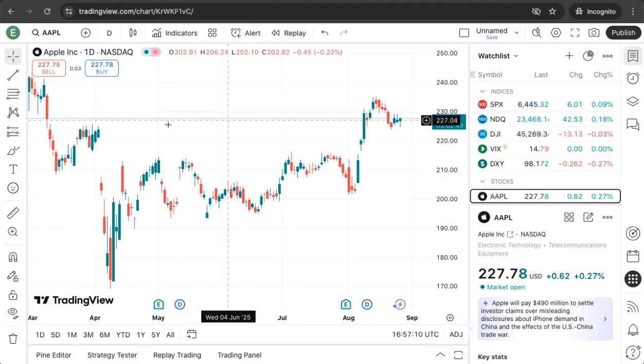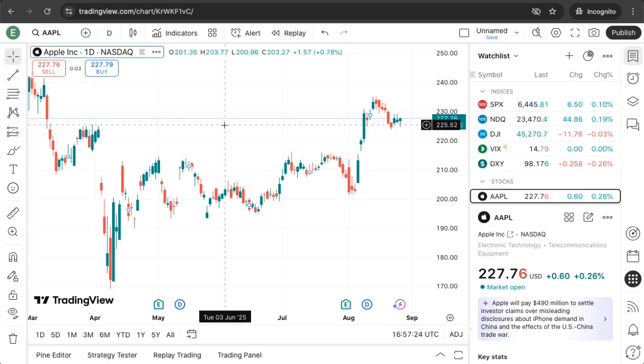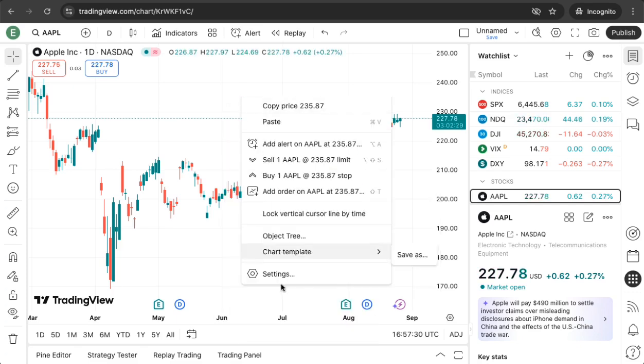Now we need to remove the background. Personally, this is what I do. You might choose to leave it, or you might choose to remove it. So let us remove this. I'll need to right click and then navigate to settings.